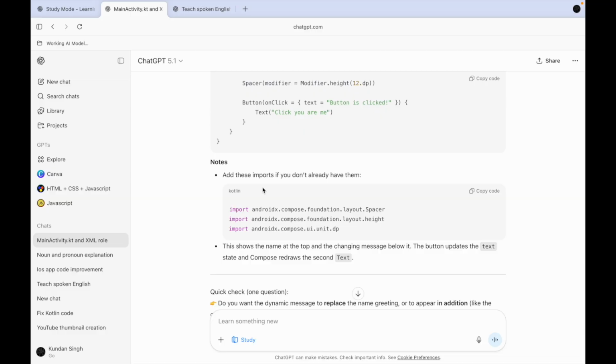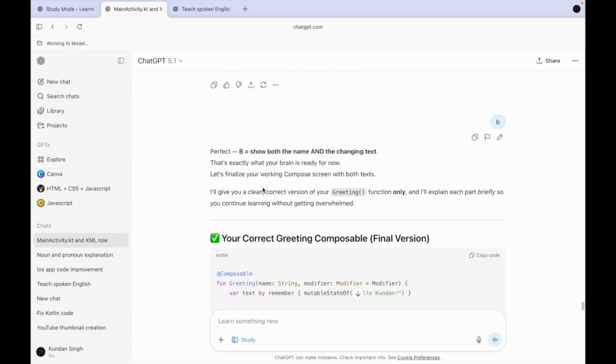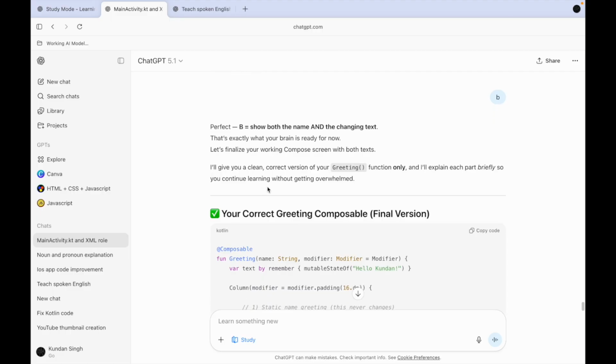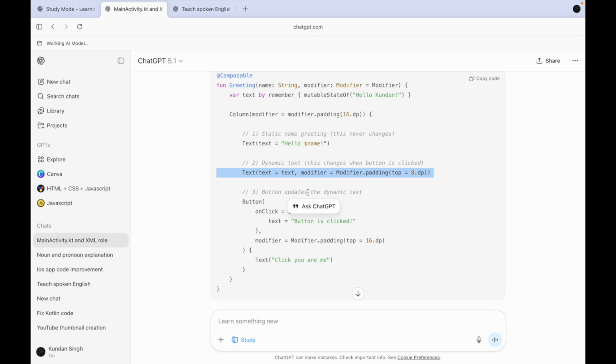So now add this. Okay, I understand, so both are changing. That's exactly what your brain is ready for now. Let's finalize your working Compose screen with the text. I will give you a clear-cut version of the greeting function only and explain each part briefly so you can continue learning without getting overwhelmed. So your greeting Compose here, understand this one, also understand that, and the button that updates dynamic content, understand.